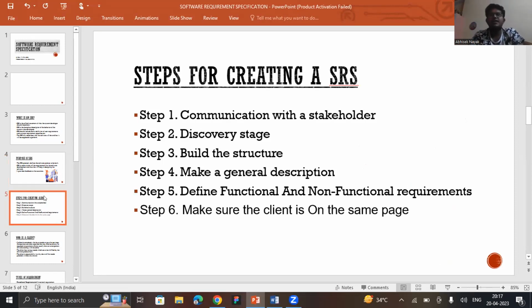The steps for creating the SRS. The first most common step is communication with the stakeholder. There should be clear communication between the developer and the stakeholder. There should not be any sort of confusion. The client should lay down his needs very perfectly, and the developer should also understand them and develop the software accordingly. Second, the discovery stage.